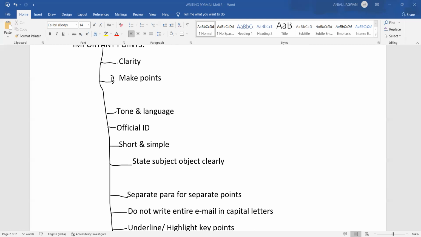Secondly, make points. If there are two or three things to be reminded of, write them in points so that it is easy for the receiver to understand. And then the tone and language. The tone and language should be very polite and nicely written. You cannot say, "Send me by tomorrow, otherwise I will sue your account," or something like that. You have to be very polite and say, "Kindly send such and such information, so that we can go through that." That is what is required over here.